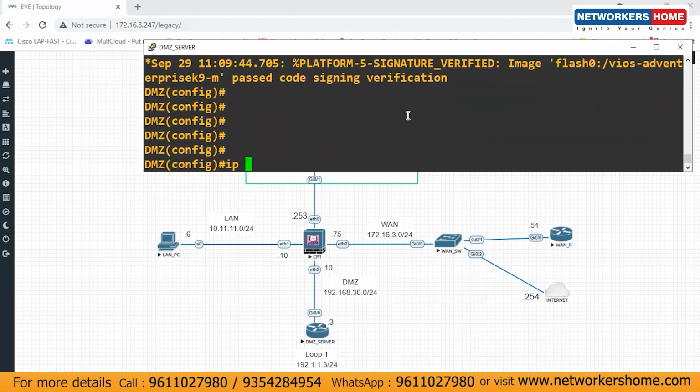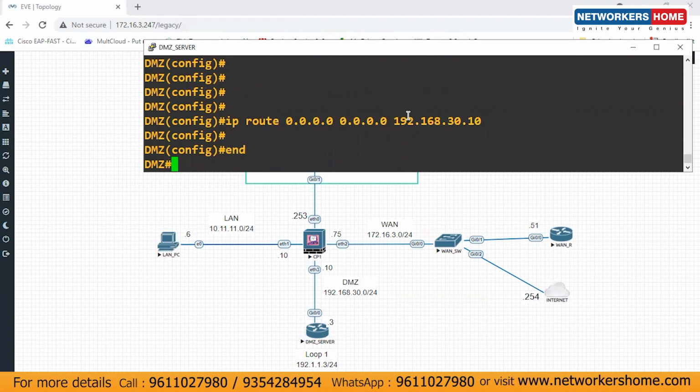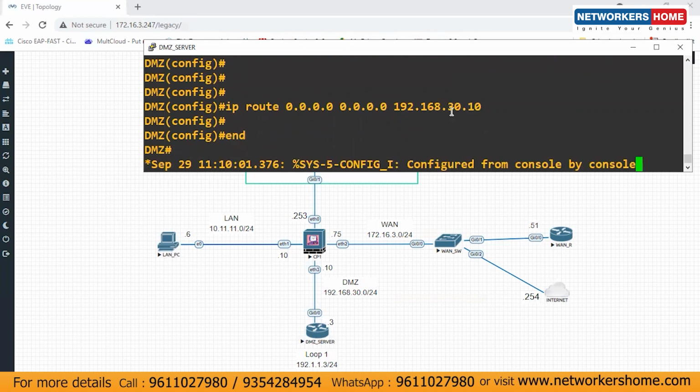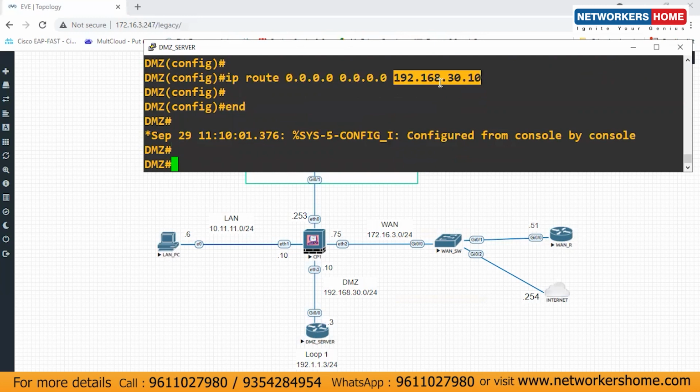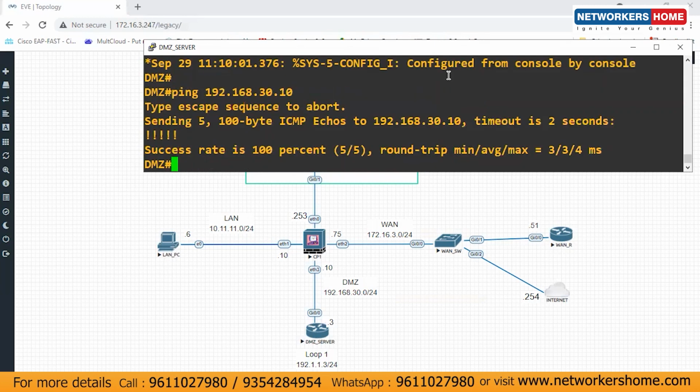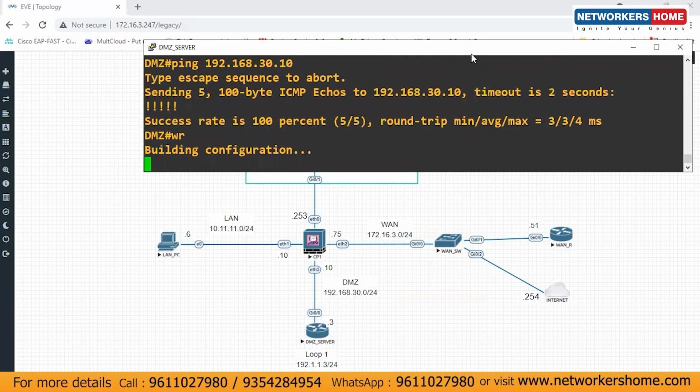Okay. We'll also configure a default route, ip route 0.0.0.0 0.0.0.0 towards 192.168.30.10. That's my gateway. I'll test the connectivity to our gateway. So I'll say ping and the gateway IP, and we can see we are able to ping. We'll save the configurations.